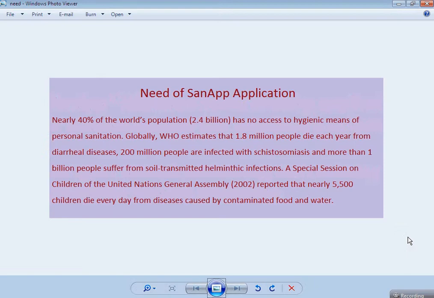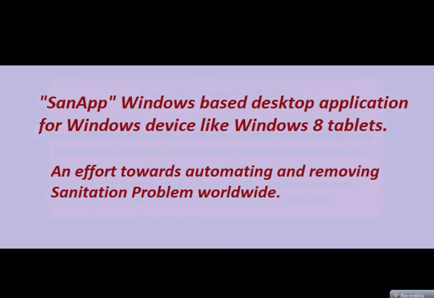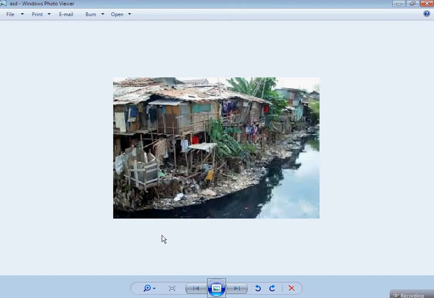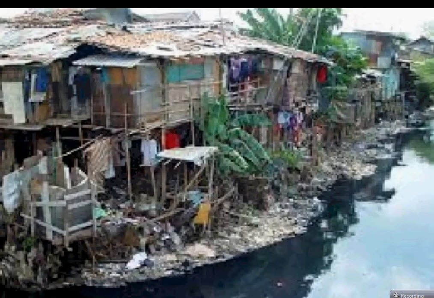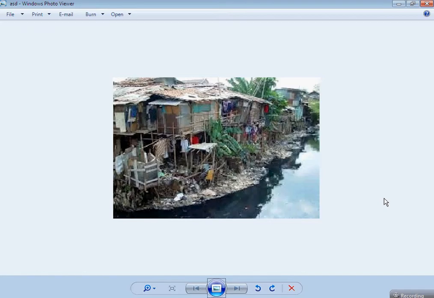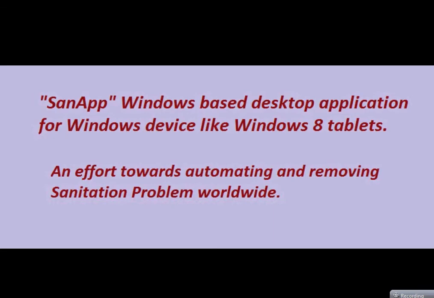So from this, it seems that sanitation is one of the biggest problems of this world. As we can also see in this picture, this is a real-time picture from which we can see that the common man is suffering badly from the sanitation problem. So we have developed this application to remove this problem. Now let's start with our application.